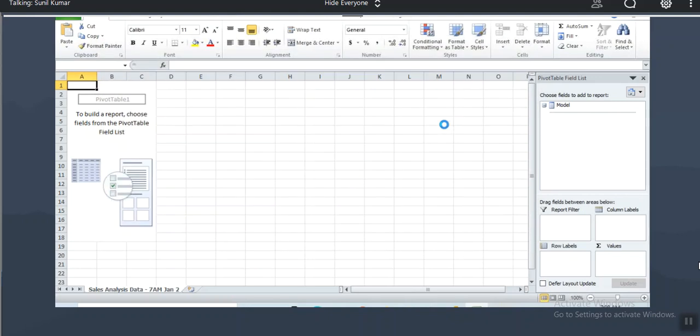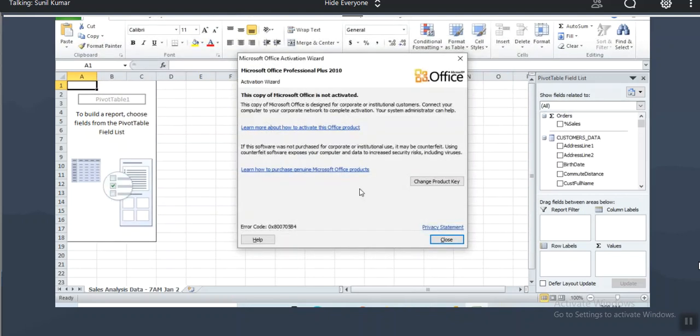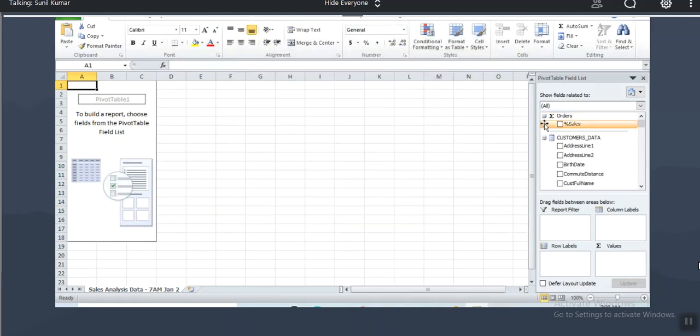Click on sign in. So look at this. It is able to connect to the tables which are there in the model. You can see the model tables, and you can start creating the reports using these tables. Whatever tables you have, you can start creating the reports here.